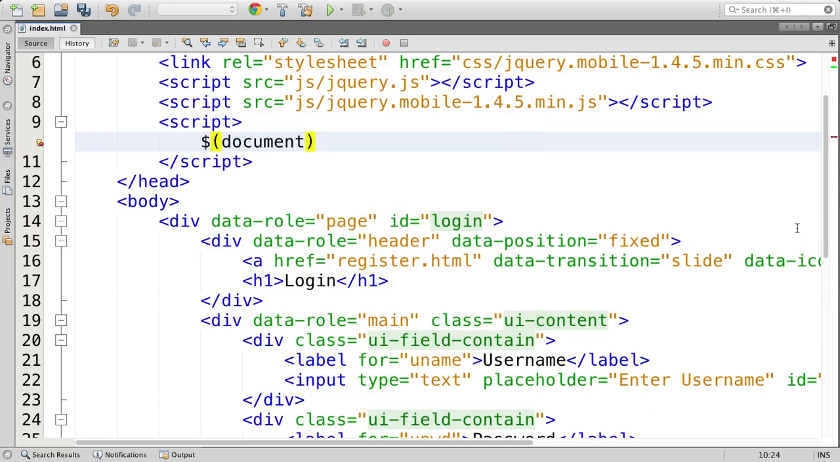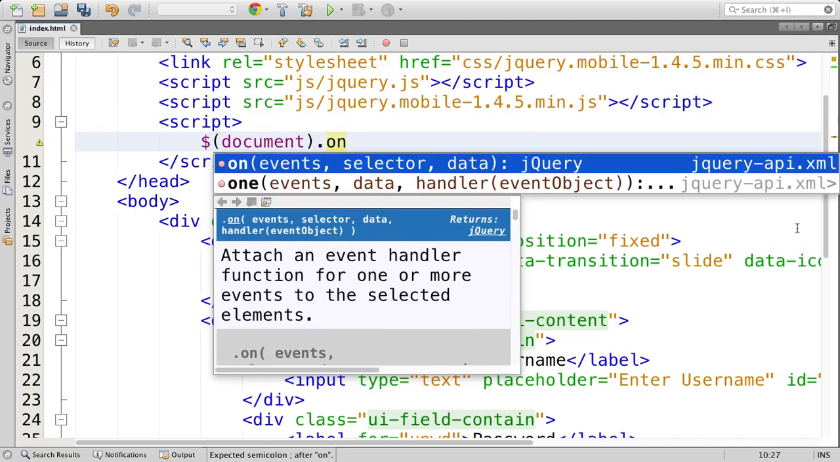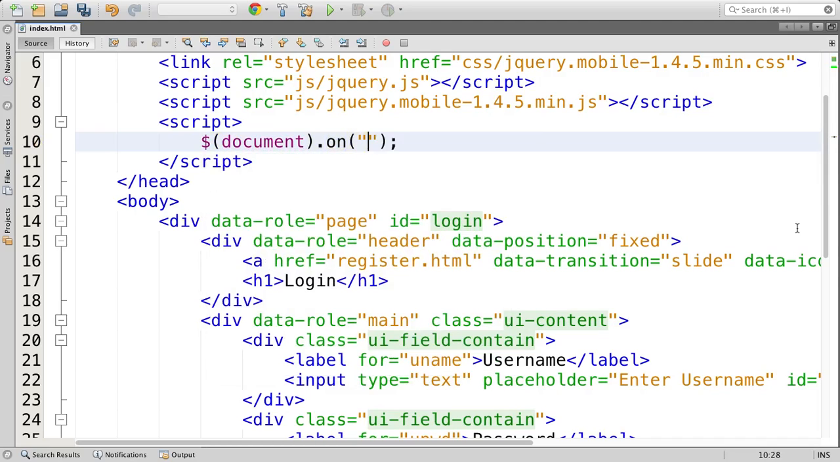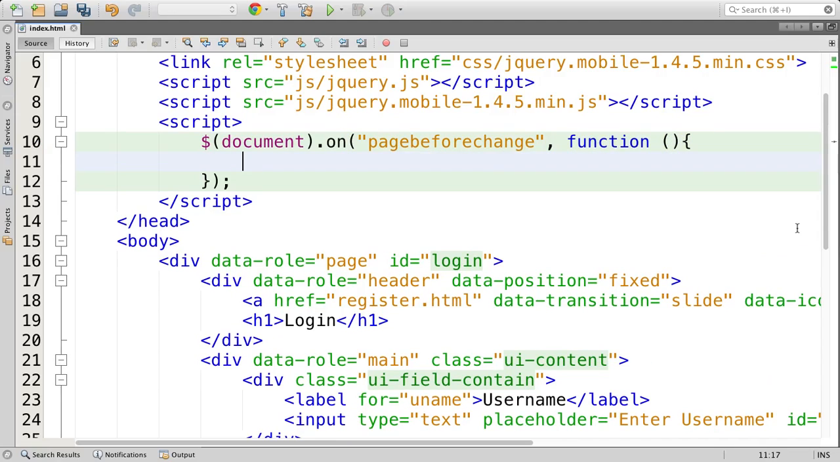First part is to detect change events. Page before change. Am I right? There should be no typos. The function has two arguments when you register the page before change event. One is the event which is performed, and the other gives you data, additional payloads coming from the page, whatever is required to be maintained.